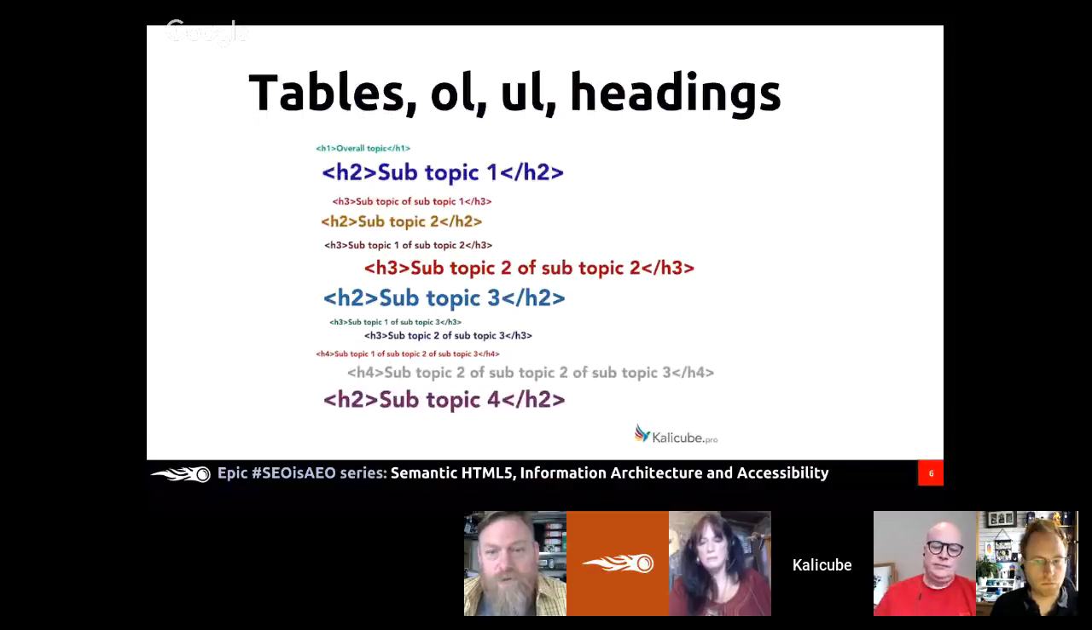We've got H1s to H6s, and they nest inside each other. So you have one H1, you can have then multiple H2s under that, and under each H2 you can have H3s, under each H3 H4s, etc. I can't remember the last time I saw a site with an H5 and H6, but they're there should they ever be needed, and maybe in more academic circles they're going to be useful.